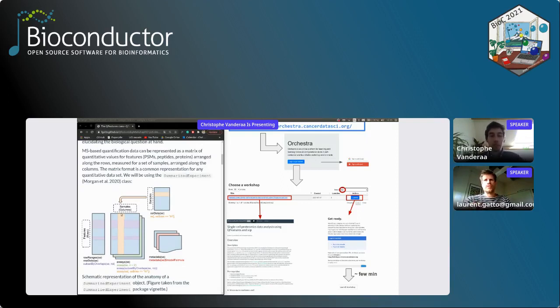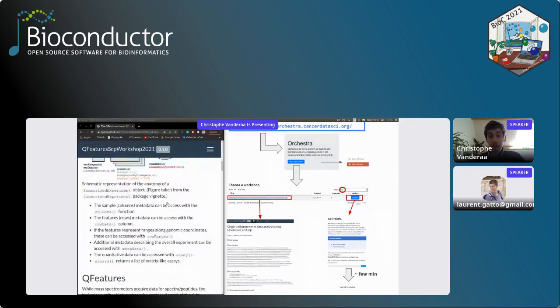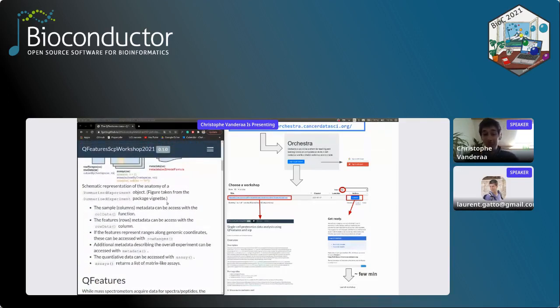So most of you probably know that in a SummarizedExperiment, the core information is contained in the data matrix that you can retrieve using the assay function. But then to each row that corresponds to a different feature is associated some metadata, and to each column that is associated to samples there's also some metadata available. So now that's just to give you an introduction.